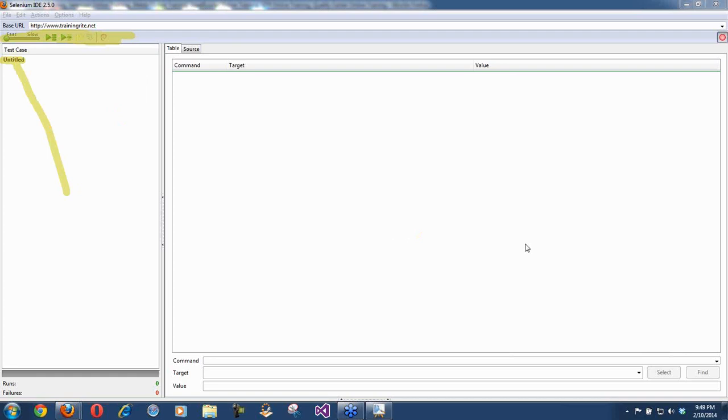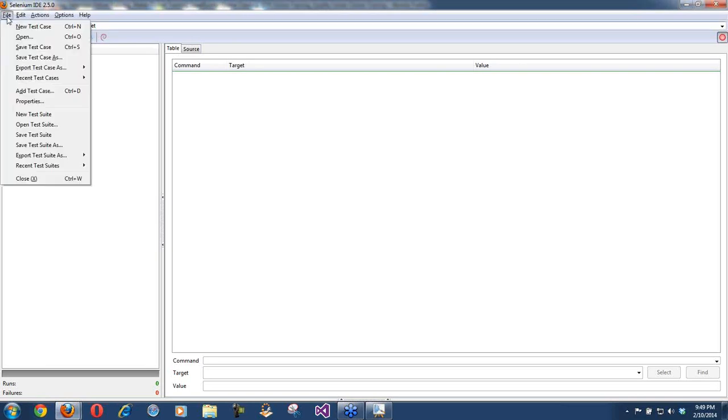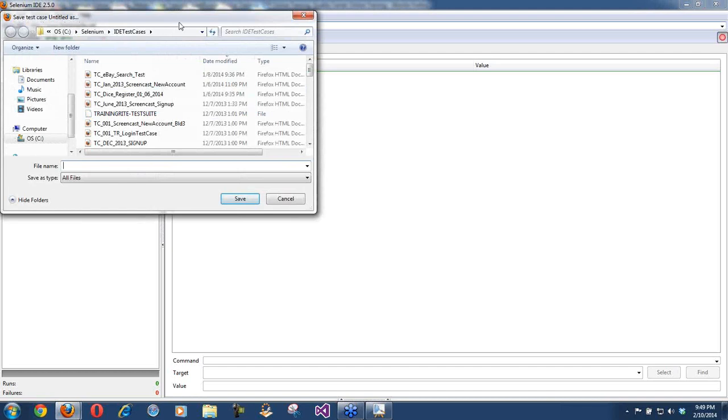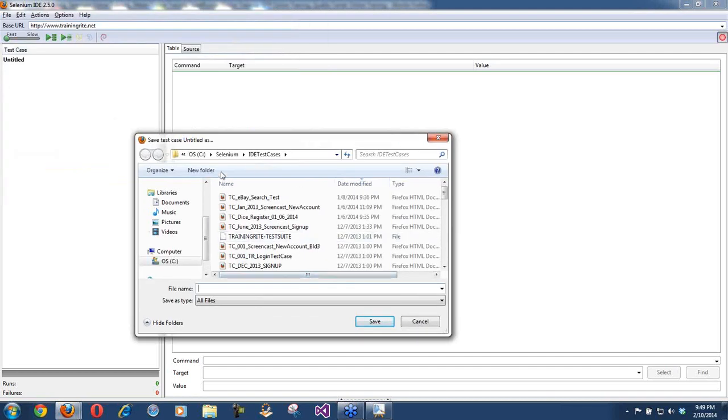Now, if I have to save this test case, I have to give it a name. So what kind of name do you want me to give to this test case? It depends on what functionality I am testing. I am going to test the login functionality. So can I call it a login test case? Absolutely, I can. So how should I save it? File, and I say save test case as, and when I do that, it takes me to an area where I can save this test case.